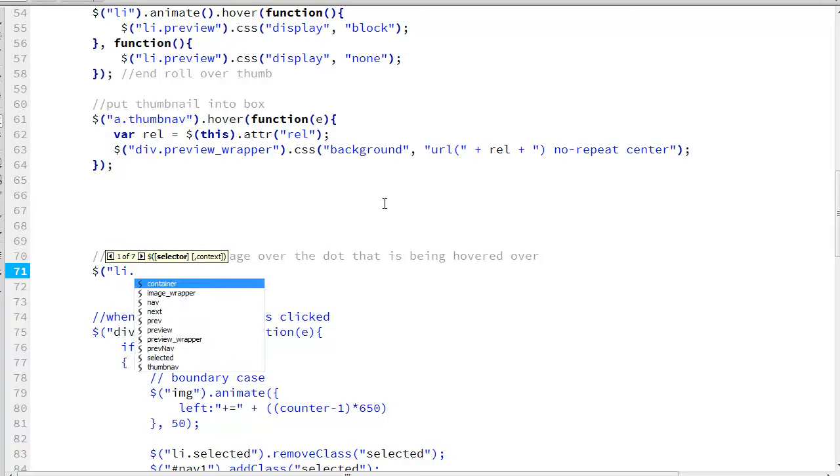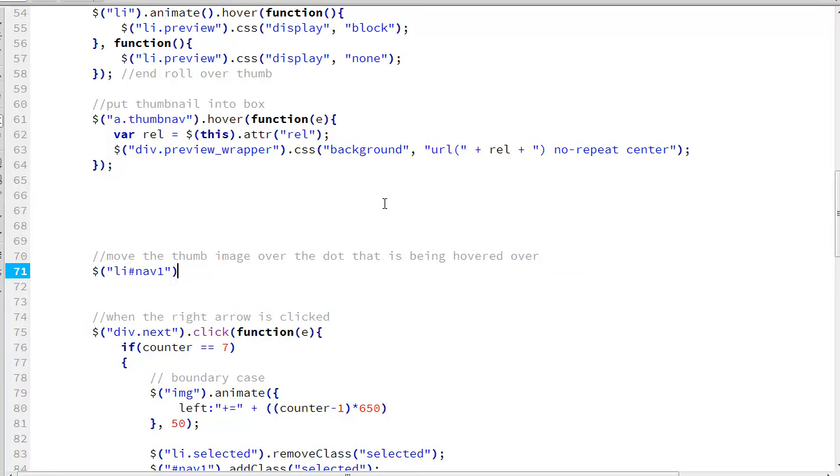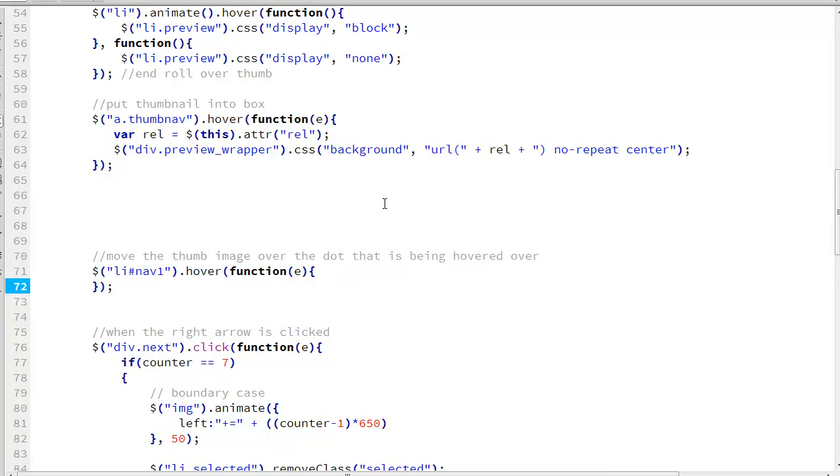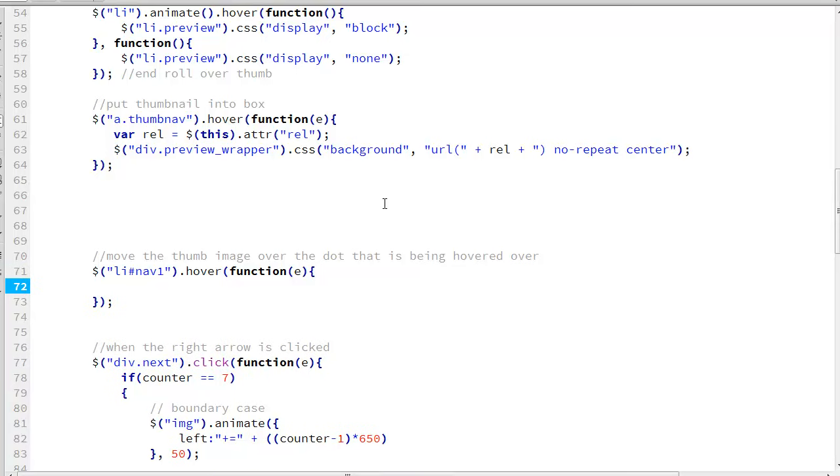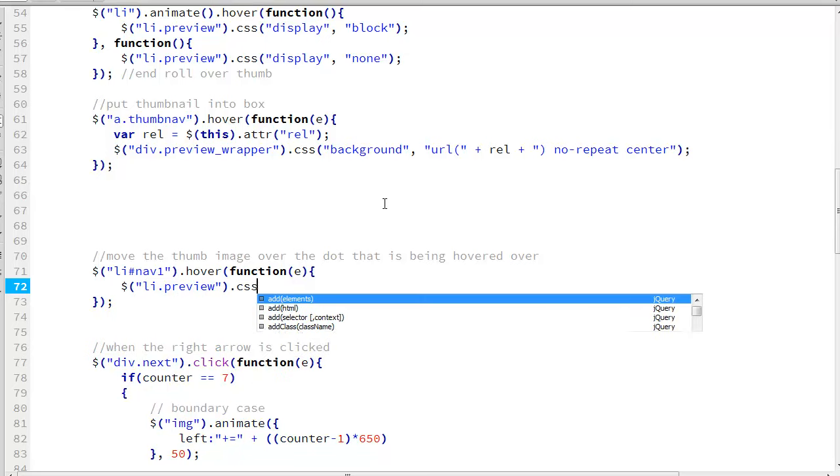I'm going to do li pound nav1. So that's going to select that first li. I'm going to add a dot hover. This is where I want to create my function. Inside of this function, I want to select li.preview. And I want to change the CSS on it.